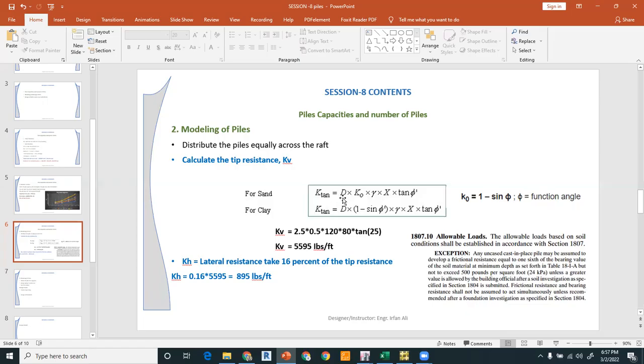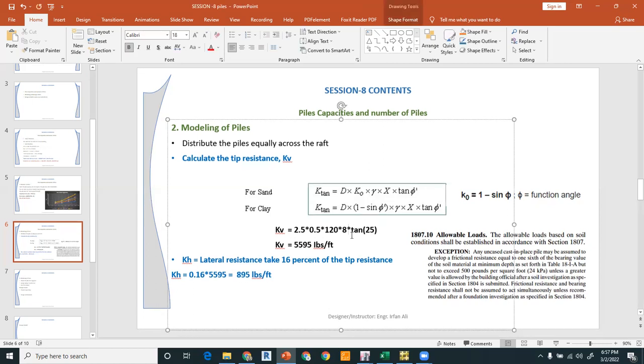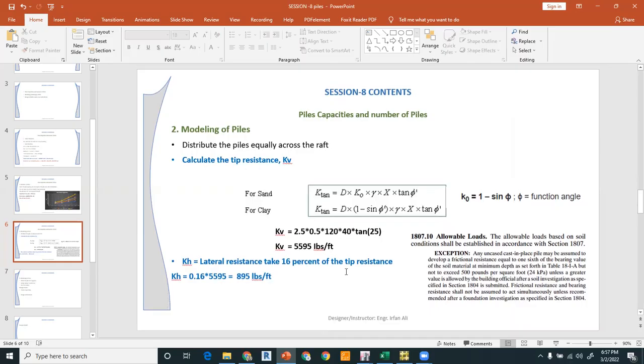The diameter of the pile in our case is 2.5 feet, K naught is 0.5, the density of the soil is 120, and the length is 40. And this is the tangent of 25, which is the angle of internal friction I have taken, and then you have to calculate the KV. So this is one method in which you can calculate this KV.